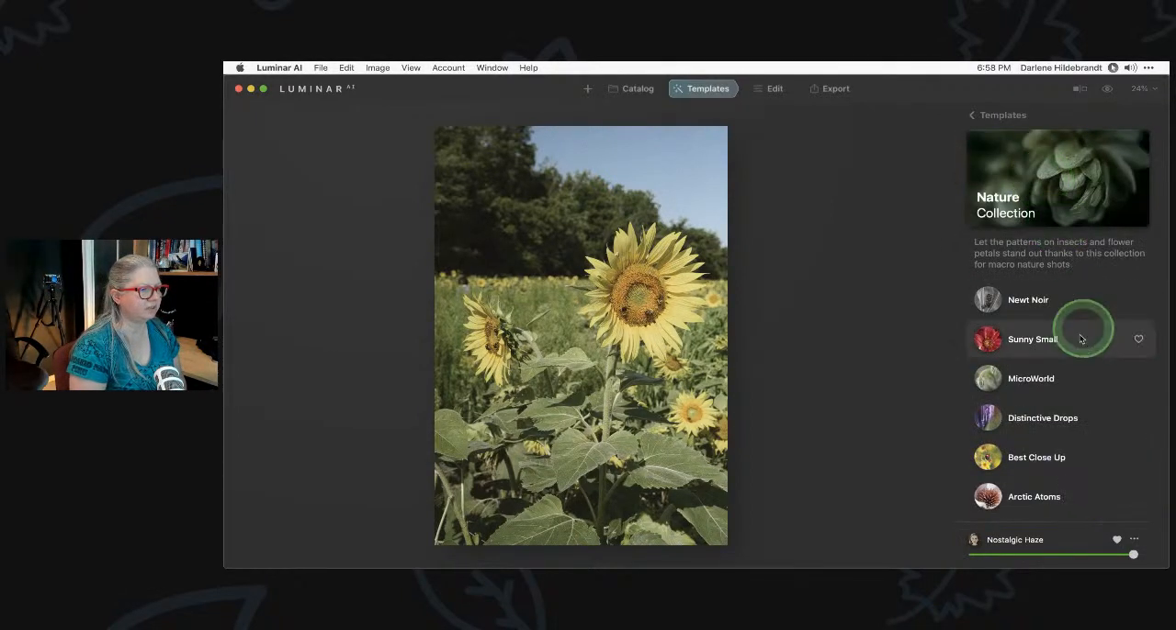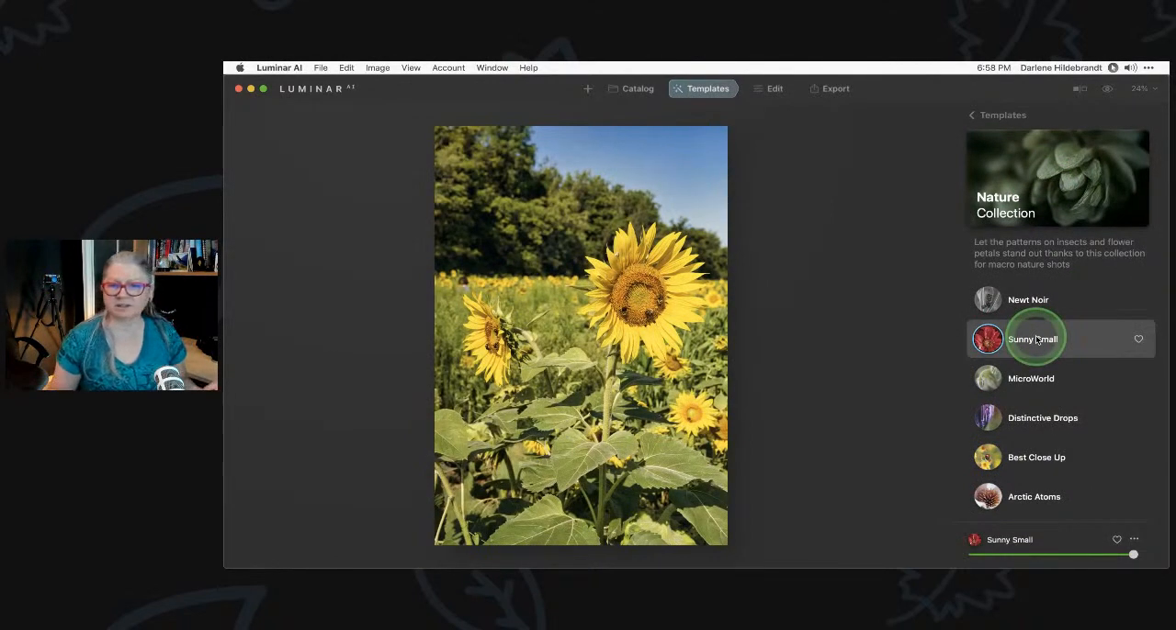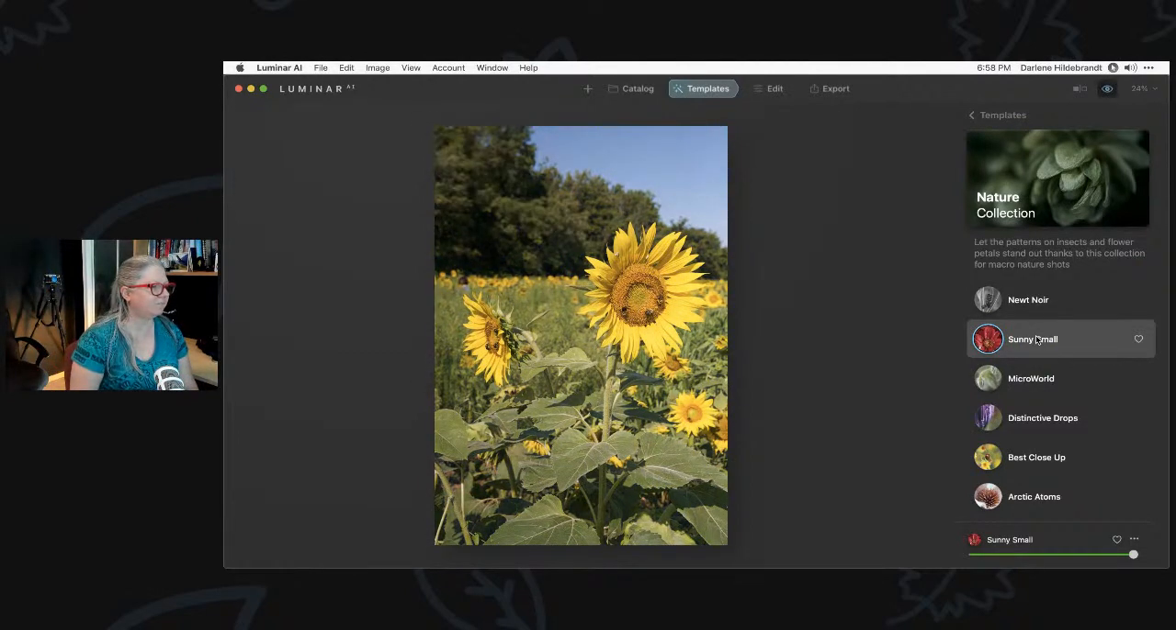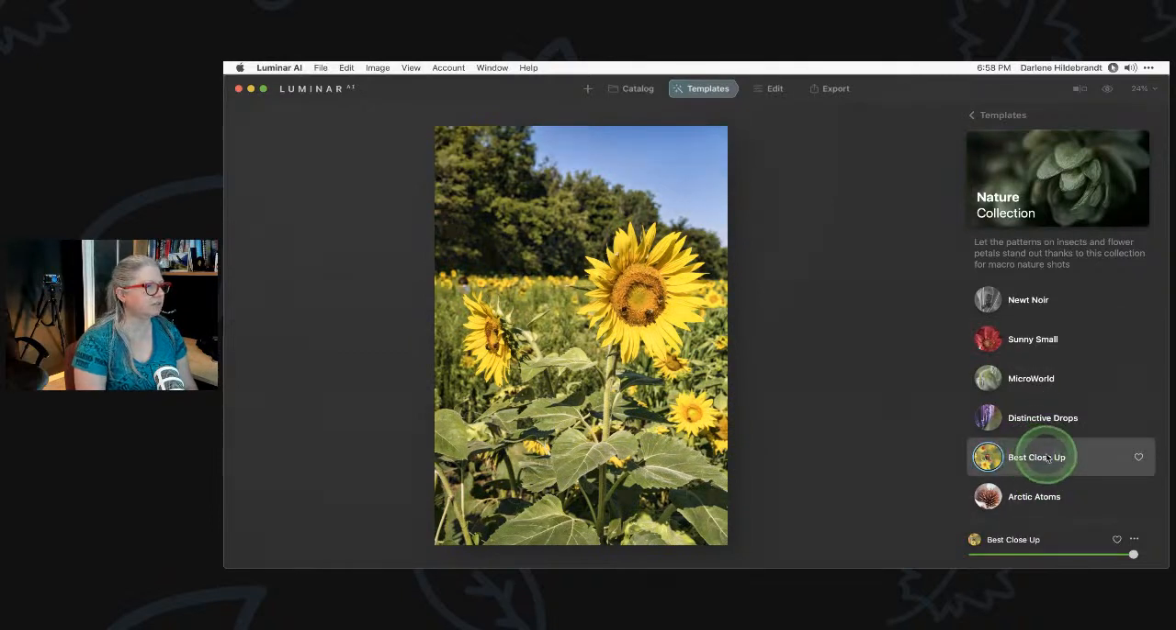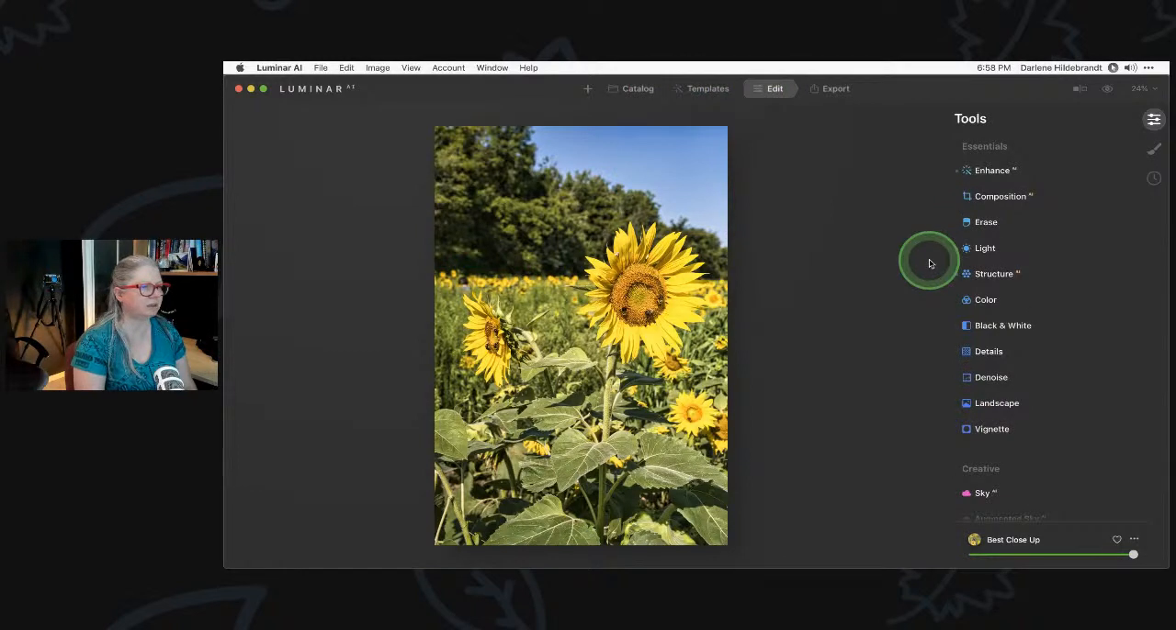I'm going to see what the nature ones come up with. Now, Sunny Small, right? So this is Sunny Small, kind of. So let's see how it's doing. I think it's adding too much contrast, to be honest. And I think for this one, I'm just going to start at the beginning, right?